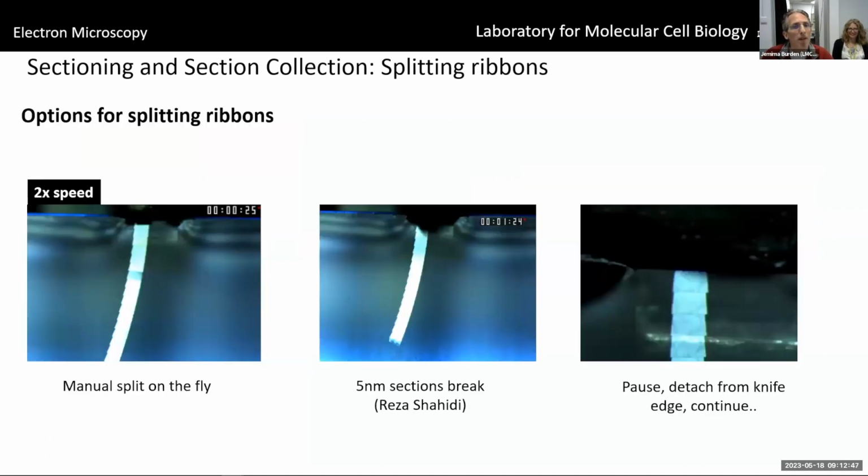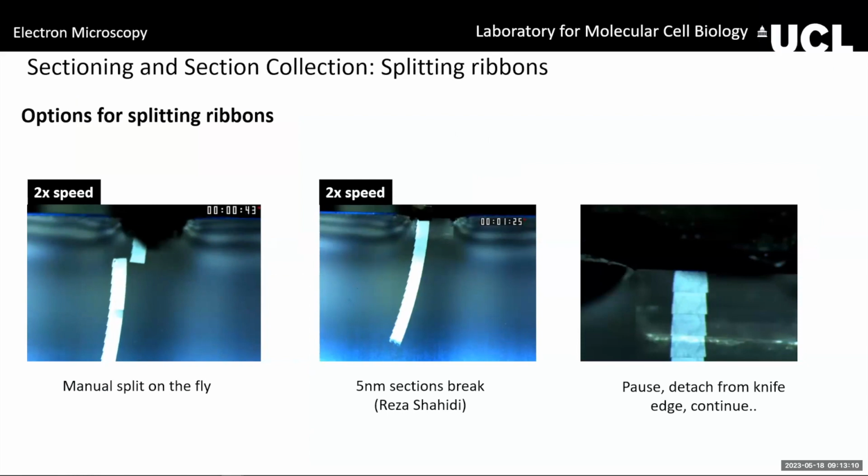So now you've got your ribbon coming off your knife and it's forming these nice, long, robust ribbons that aren't spontaneously splitting apart. Nevertheless, you're going to have to break them at some point because they're going to need to fit on your substrate. And we feel there are 3 main ways that we've been able to achieve this. The first, you can just split on the fly. So whilst the microtome arm is in its retraction step, you just go in with your eyelash and just split the ribbon.